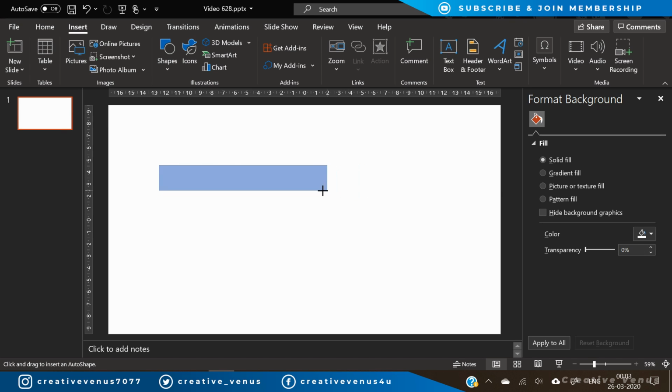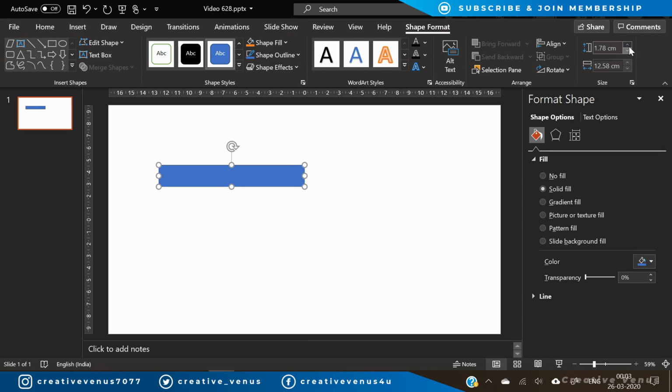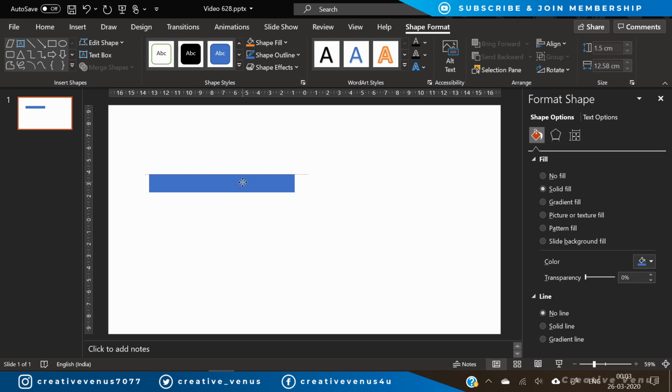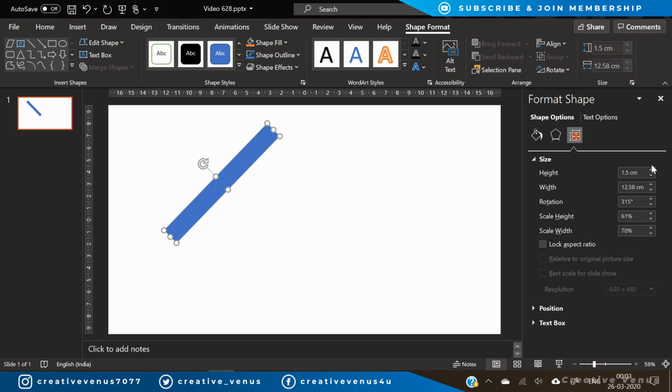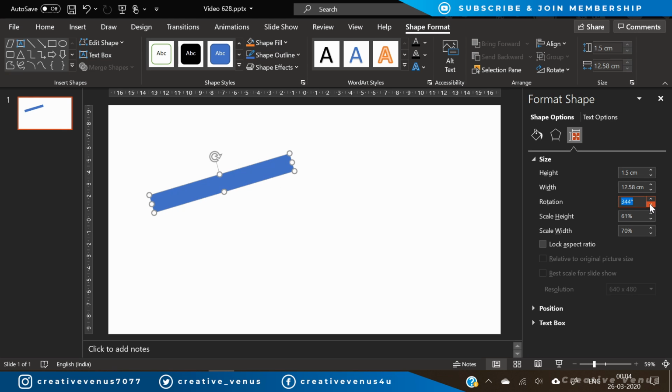So let's learn how to design this beautiful slide without wasting any time. The very first step is to insert this rectangular bar, adjust its height and width. As you can see on your screen, now remove its outline, we don't need it. And now we will rotate it by some degrees. It's totally up to you how you want to rotate it. Make sure it is less than 45 degrees so it will look better.